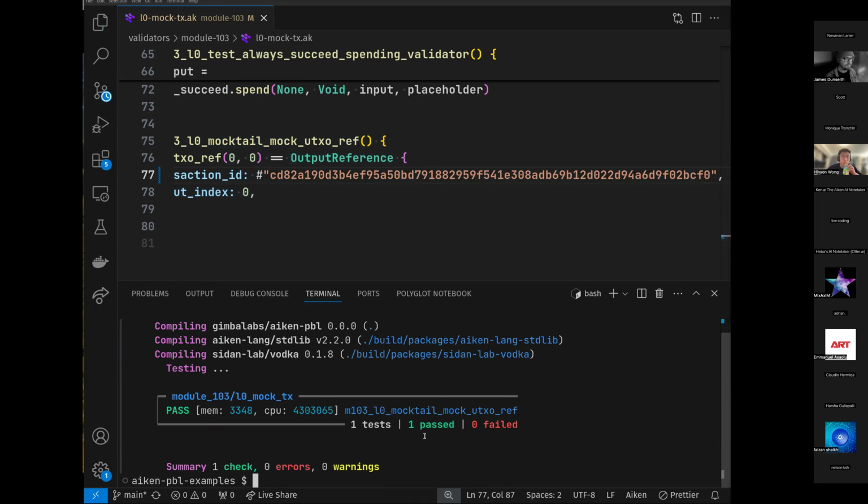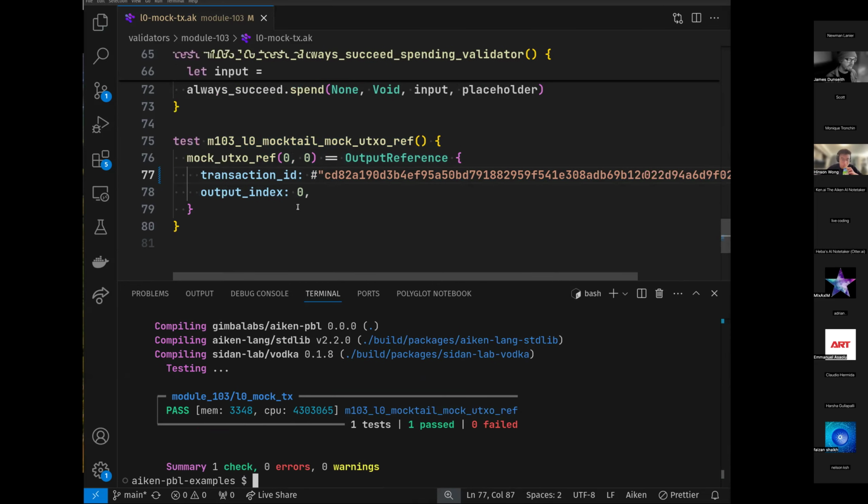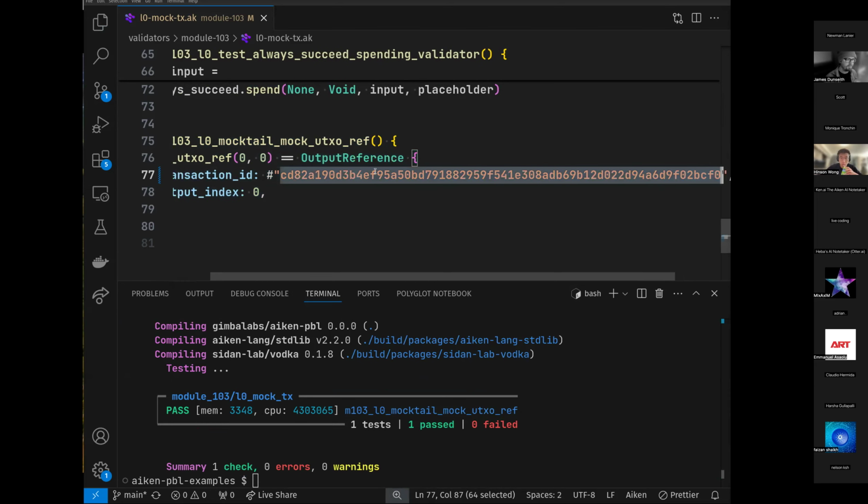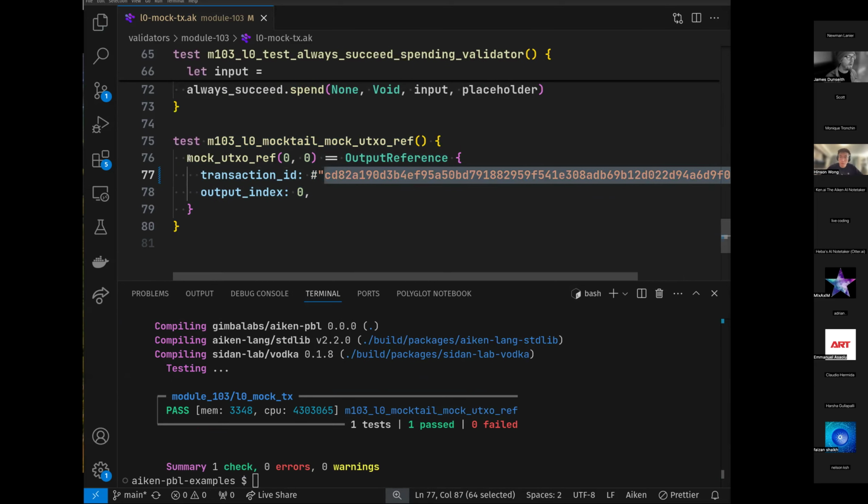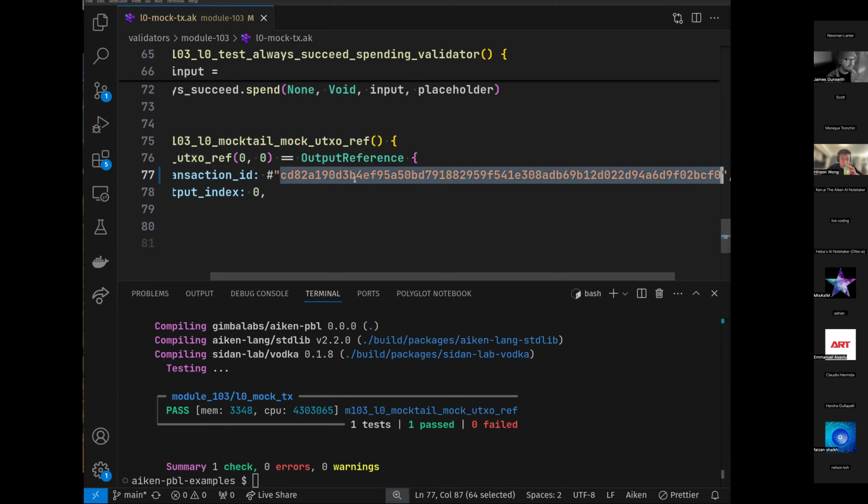And that one passed. All right. So yeah, this is showing us that we can construct an output reference with some transaction ID that we get from somewhere, or Mocktail, if we look at the source code, just has a bunch of transaction IDs loaded in and ready to go. And the one at index 0 happens to be this string.